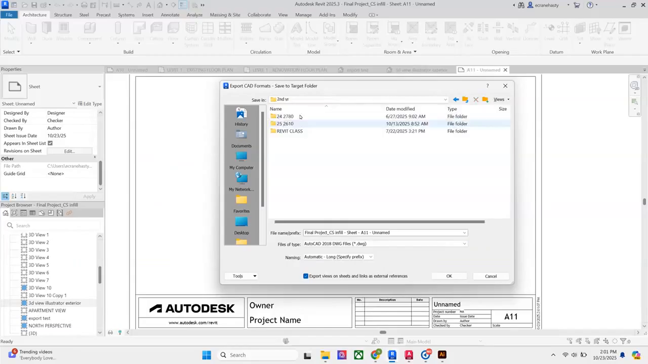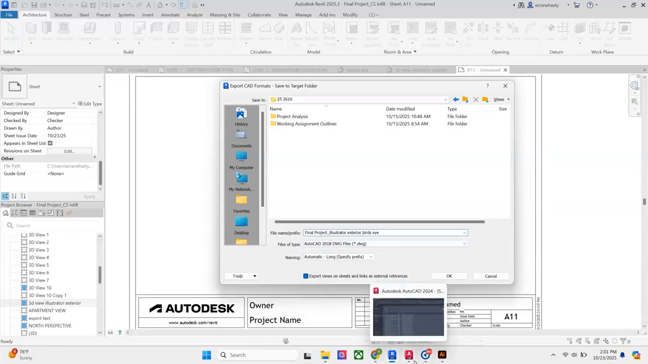Y'all are second year students, 2610. And then I'll have some images or file folder locations in here. Anyway, I'm going to call it Final Project Illustrator Exterior Bird's Eye, just so that I can find it. My AutoCAD is a 2024 AutoCAD, so I'm going to keep it at 2018, and everything else is fine.